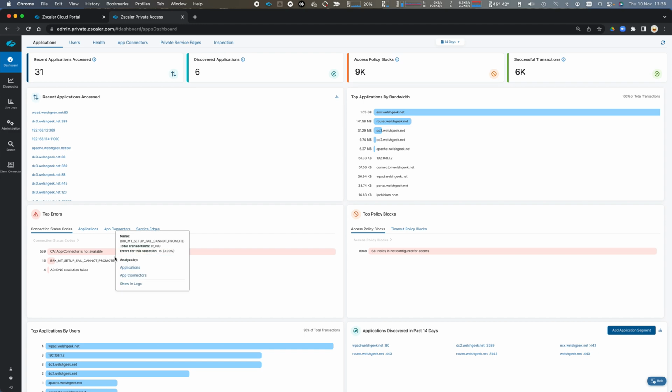So in this case, there was no app connector available, either during a restart or because I was deploying the app connector in that time period. Microtunnel setup cannot promote, so there was no ability to find the app connector and connect the app connector to the service edge. This was probably during my private service edge deployment. And then the app connector DNS resolution problems. So possibly my DNS server was restarting or whatever.